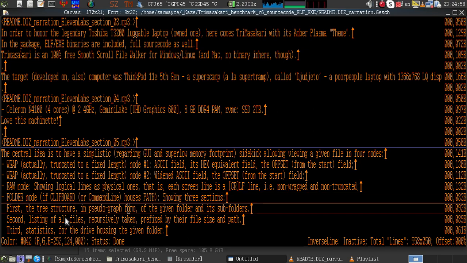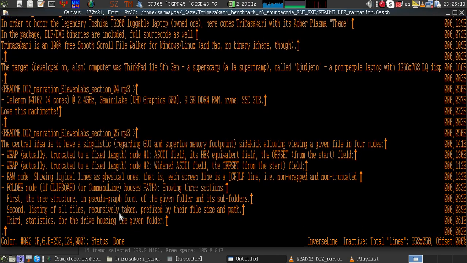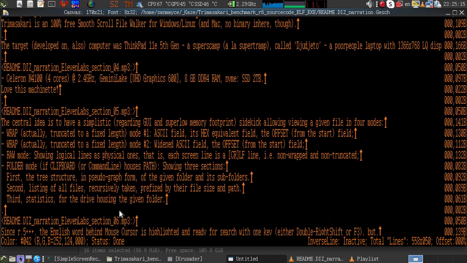Showing 3 sections. First, the tree structure, in pseudo-graph form, of the given folder and its subfolders. Second, listing of all files recursively taken, prefixed by their file size and path. Third, statistics for the drive housing the given folder.